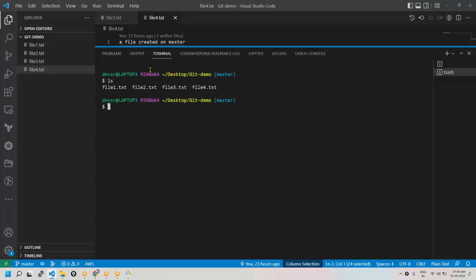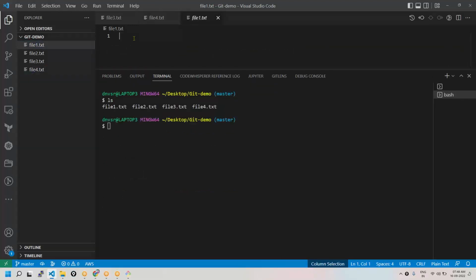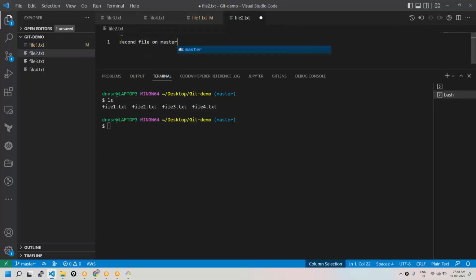Okay, let me modify certain files. Let's go to file one. Okay, let us save it. You could modify any number of files. Okay, I'm modifying this one also. Okay, done. Now, if you do git status, what would be the status message showing us? What will be the message of this git status command?